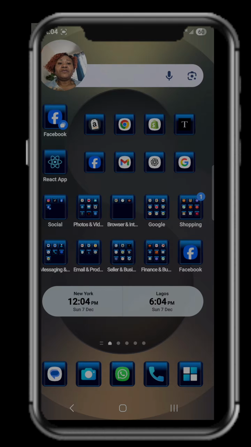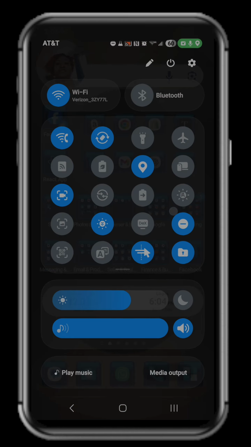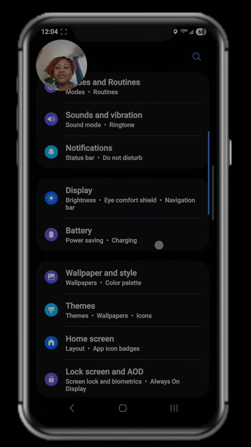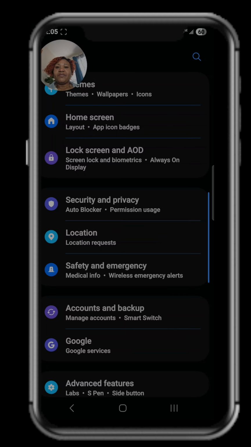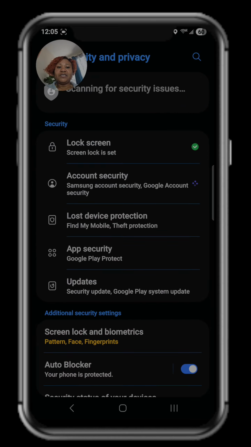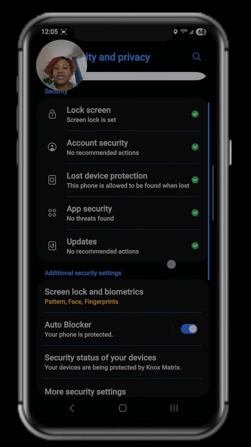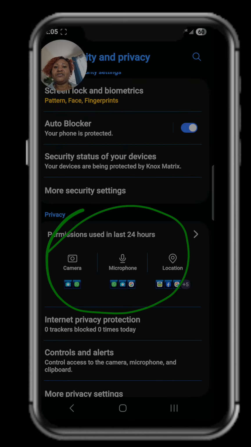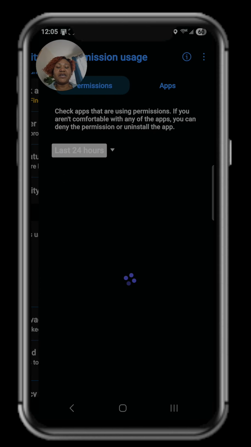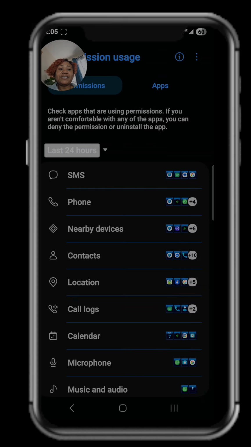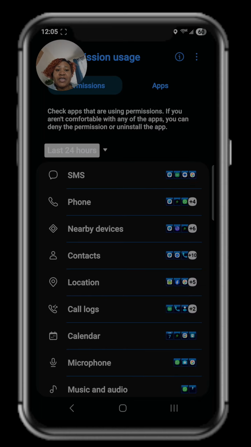So on the Samsung S25 Ultra, you go to settings and you tap security and privacy, and you select the privacy dashboard. Tap this arrow and it opens here, and you will see charts showing which permissions were accessed. Below that is a list.